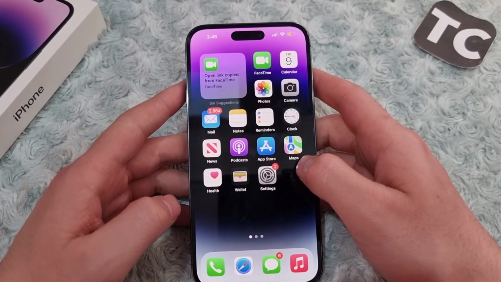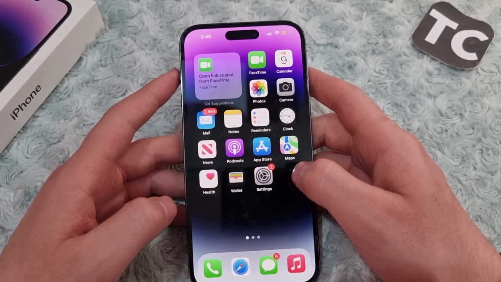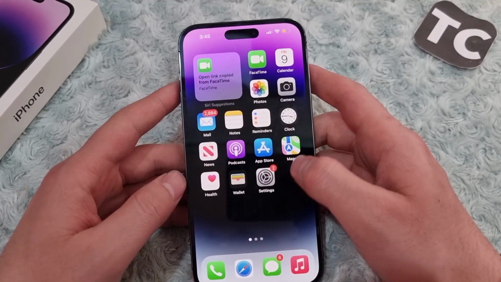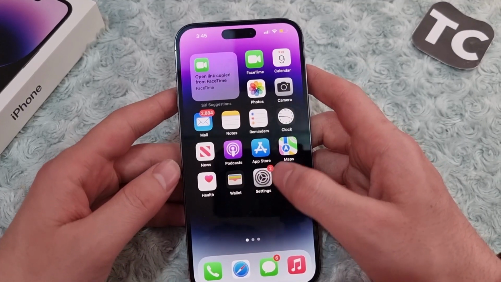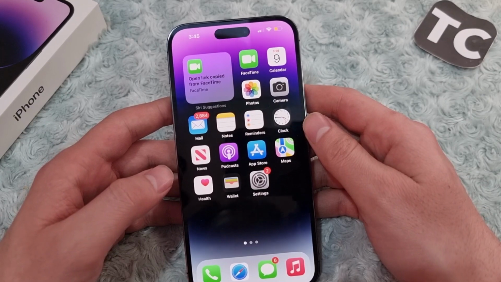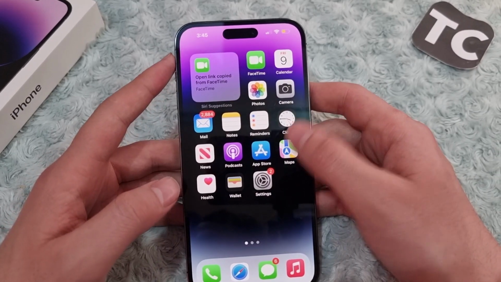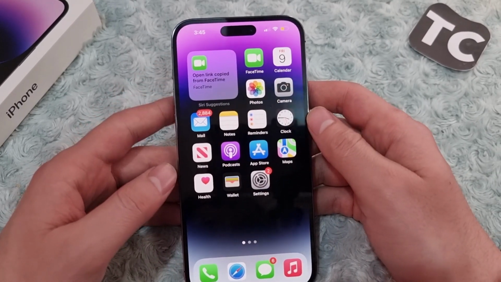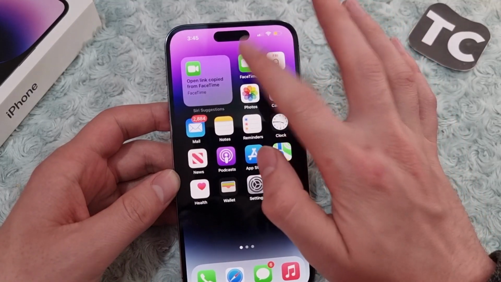In this video, I'll show you how to make a group video call in FaceTime on iPhone 14, 14 Pro and 14 Pro Max. So if you want to talk with your friends all together in a group call, you can do it using the FaceTime on your iPhone 14. So for that, first open the FaceTime app.